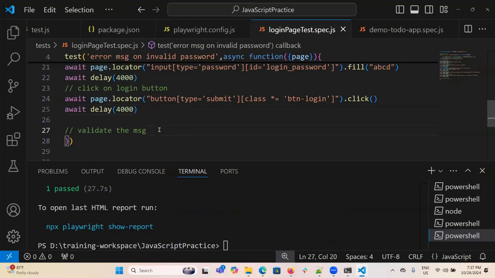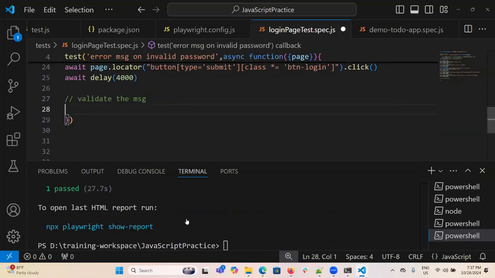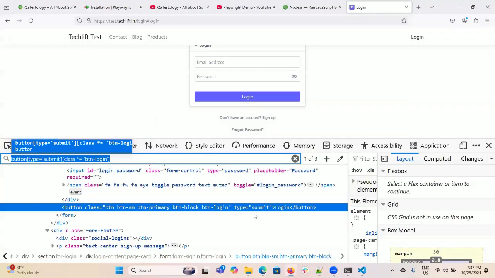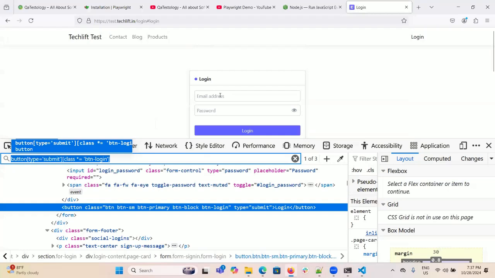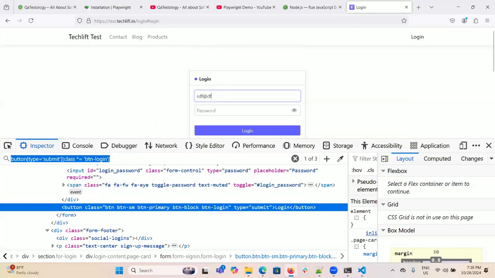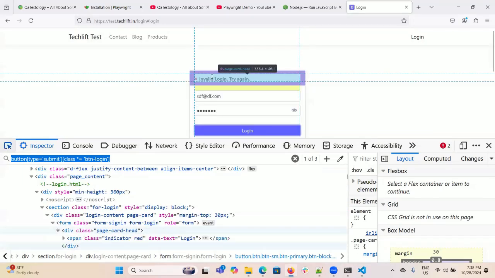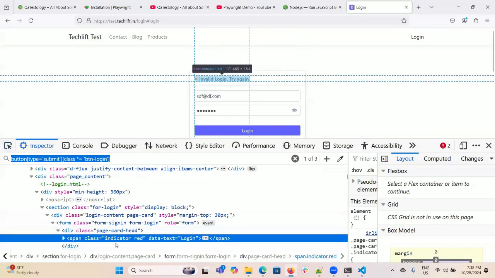Let's add the code to validate the error message here. So what is that message? If I provide some wrong email or password, this message is coming. So let's inspect this. It is a span, class indicator red.